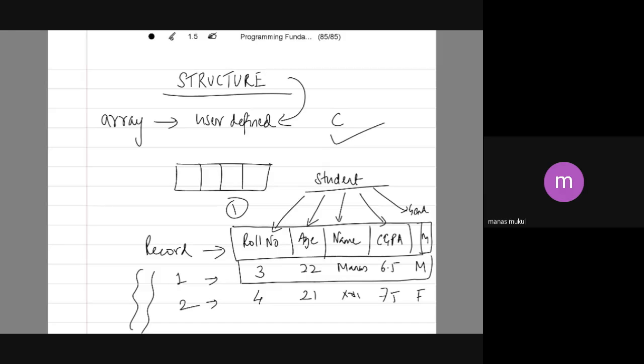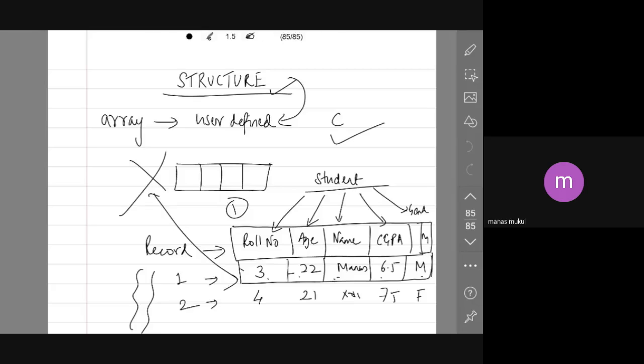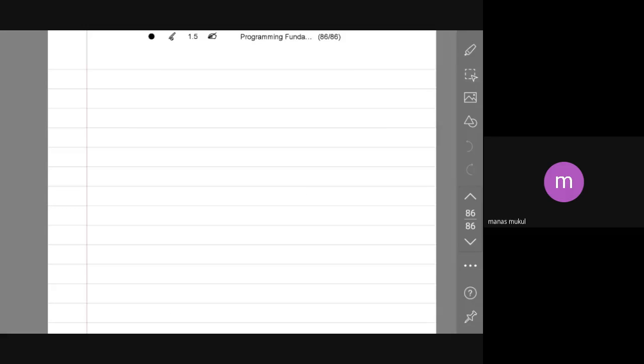But an array will not allow it, because a roll number can be an integer, age can be an integer, name will be a character array, CGPA will be a floating point number, and you have gender, which will be a character. So you see that there is a mix of different data types. So arrays will not allow me to store these values together, because these values represent one student's record. So they need to be stored together. That's where the structure comes into the picture. A structure is a user-defined data type in C, which allows us to overcome this problem of an array. Unlike an array, it allows us to store heterogeneous data items together in memory. So structures are used to represent a record.